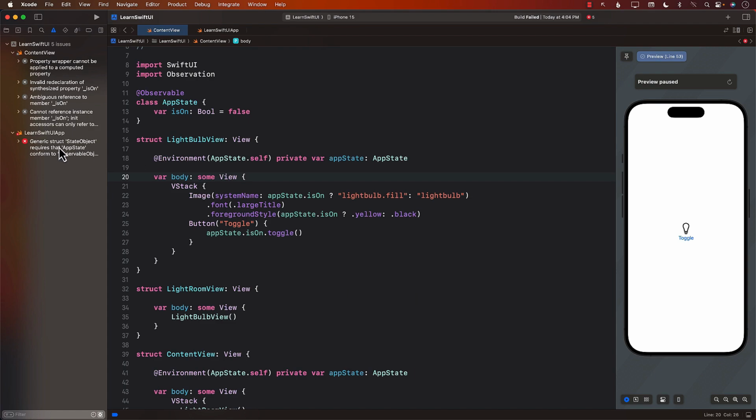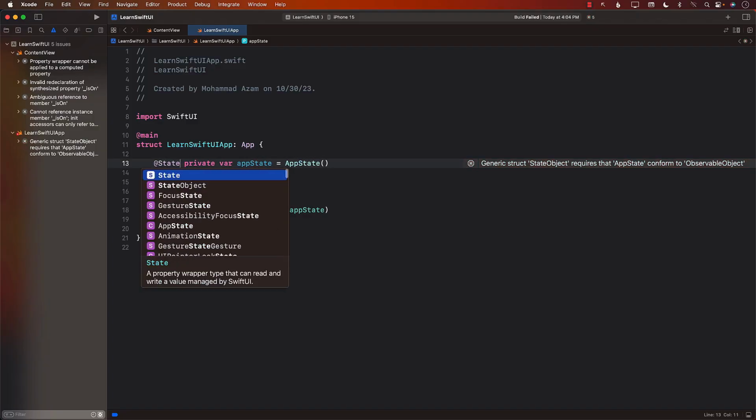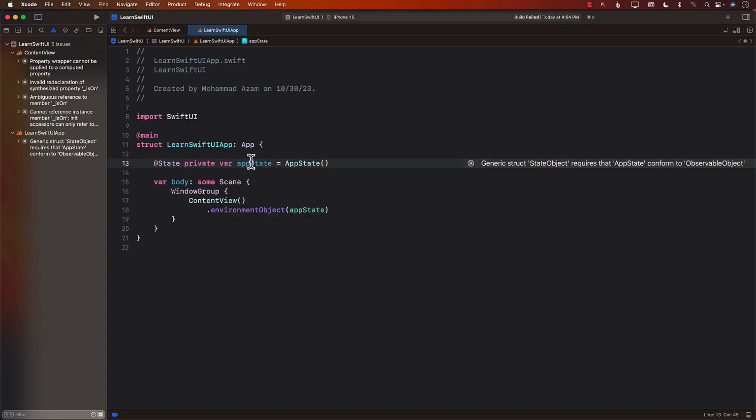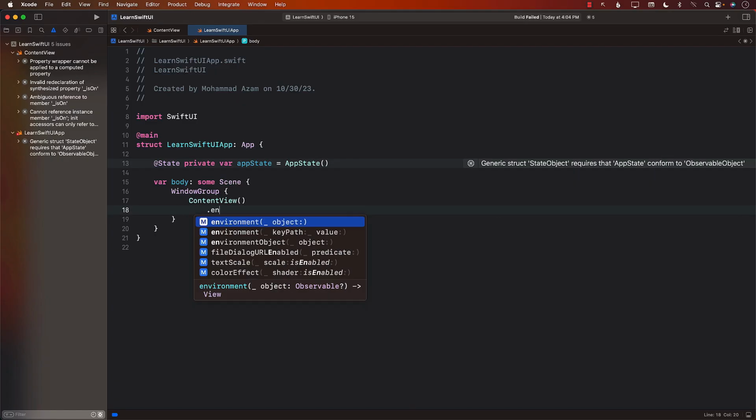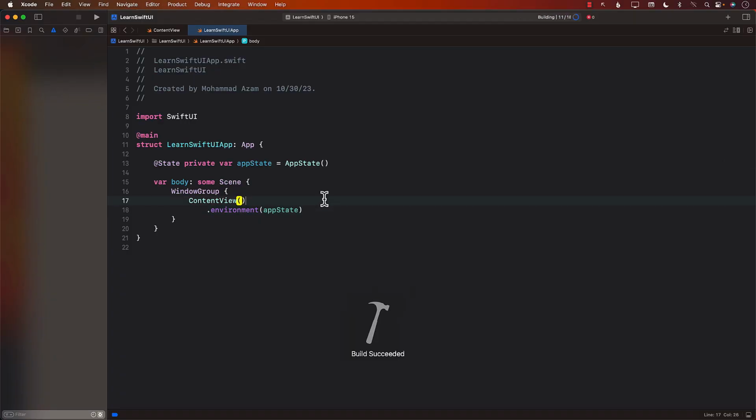Now, we will also have to update that over here, right? So over here, we're going to use state and not state object. We can create the app state, that's perfectly fine, and then we can go ahead and inject it as the app state. Okay, so that is perfectly fine now.